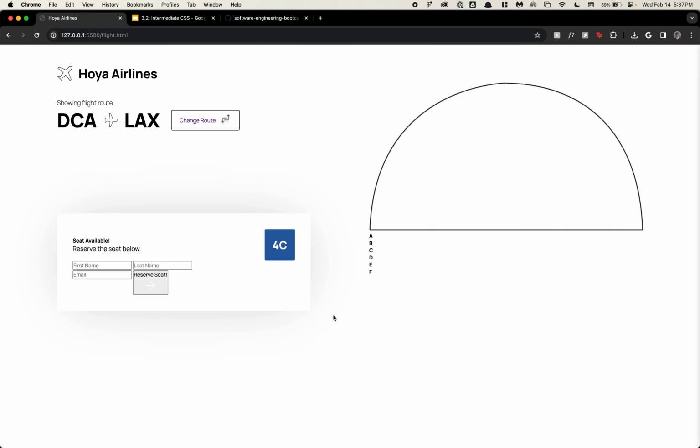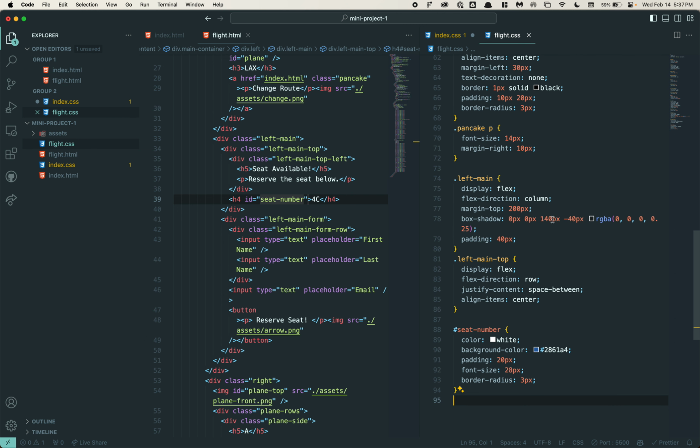We also want to make sure that this font is big enough. I also noticed that the margin top on the left, this main box, is too much. I'm going to change that from 200 to 100.